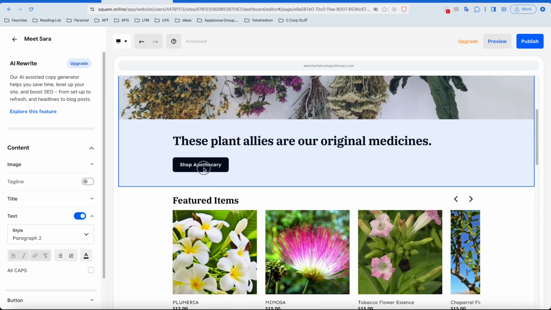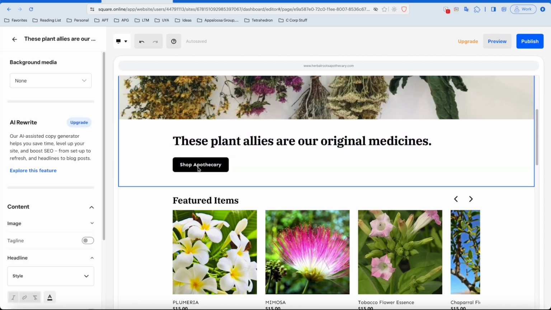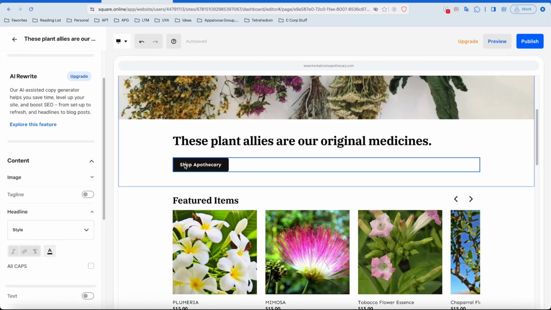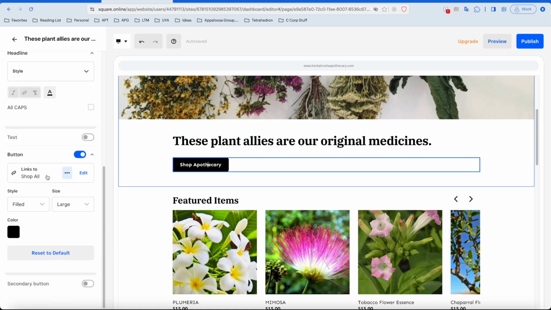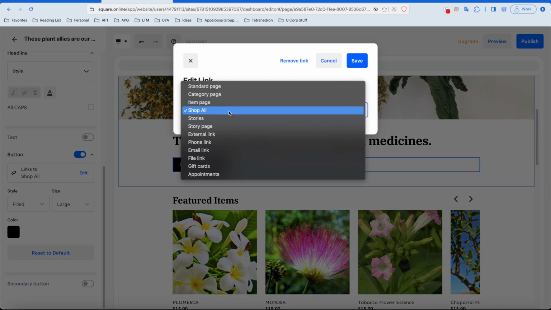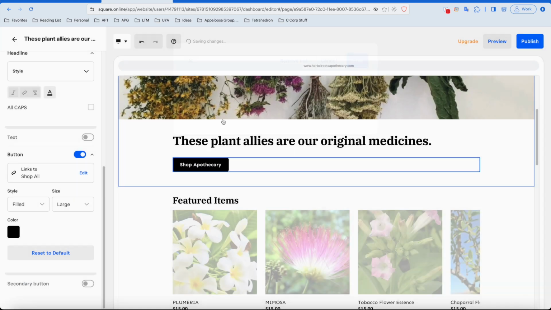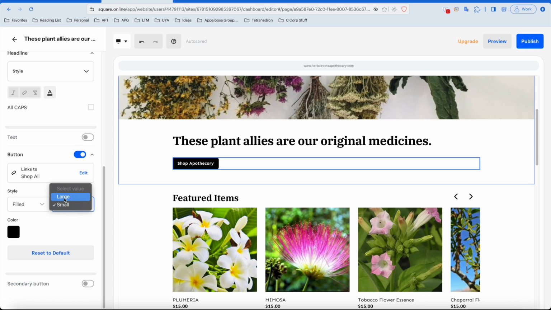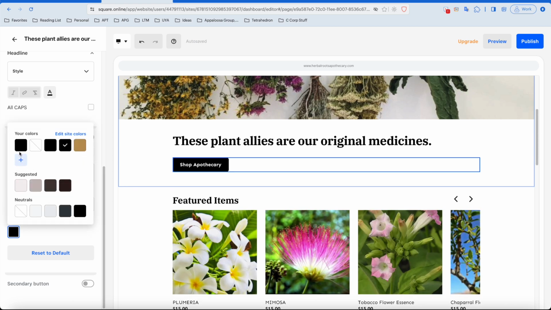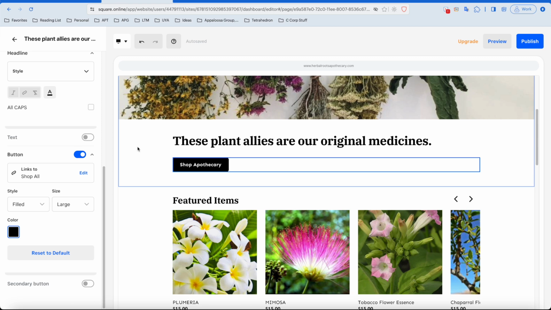Now with the buttons, we do the same thing. We'll click on it until we get where we want to, and then we can edit the text. It's like a text editor here now. And then we can also find our button over in this area to change where it links to. We can tell it to just remove the link, or we can edit the link and change where it links to. We can change between filled and outline and style. We can adjust the size, and we can adjust as well the colors. So that's how to manage the buttons.